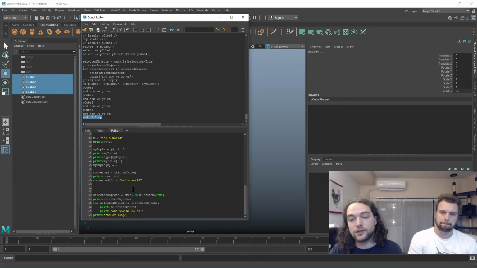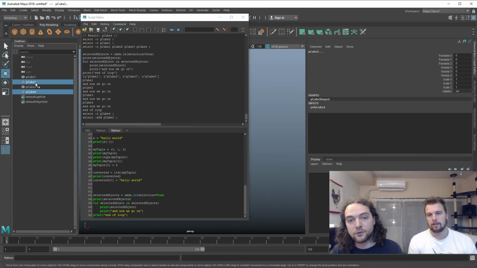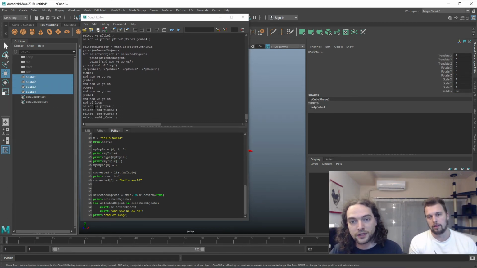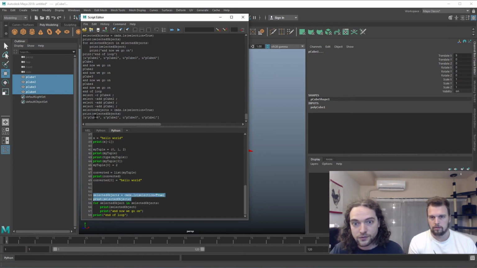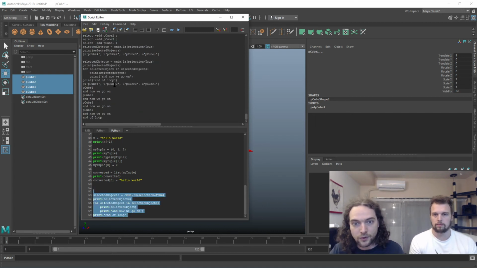Oh yeah, that's true. So in Maya, it remembers the order in which you click things. So I do 4, 2, 3, 1. If I do these 2 lines already, you can see it's 4, 2, 3, 1. And if I run all my code, it's going to keep that order. So it's going to go 4, 2, 3, 1.